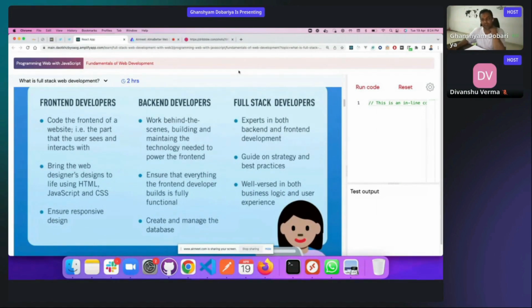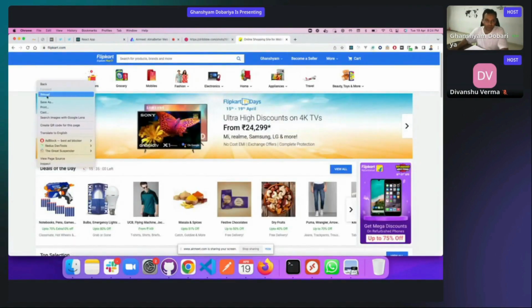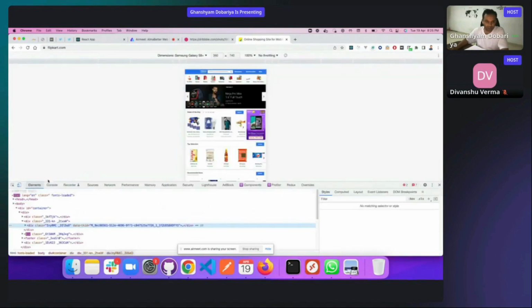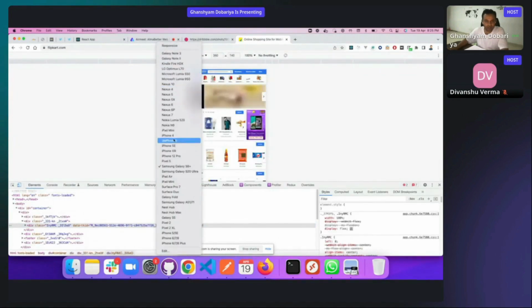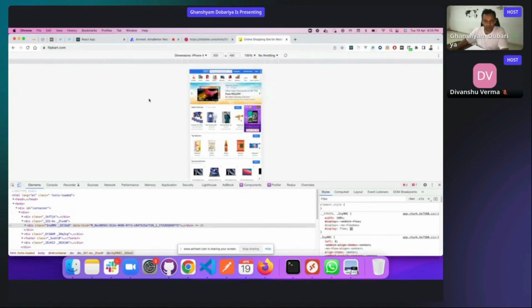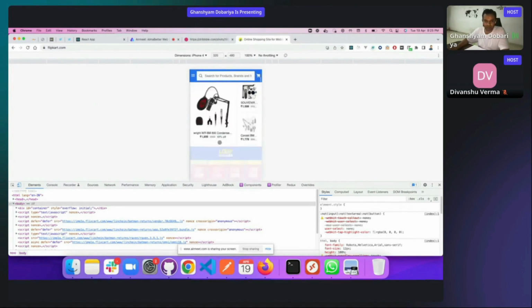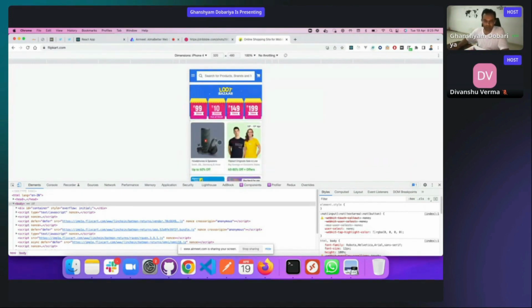It doesn't matter where your user is accessing your website from. Your website should always fulfill the requirement of the end user. So let's say we open flipkart.com here. It looks good. Now let's say I am opening that in iPhone 4, a smaller screen, at 100%, and let me refresh. So it looks proper, as per your device.